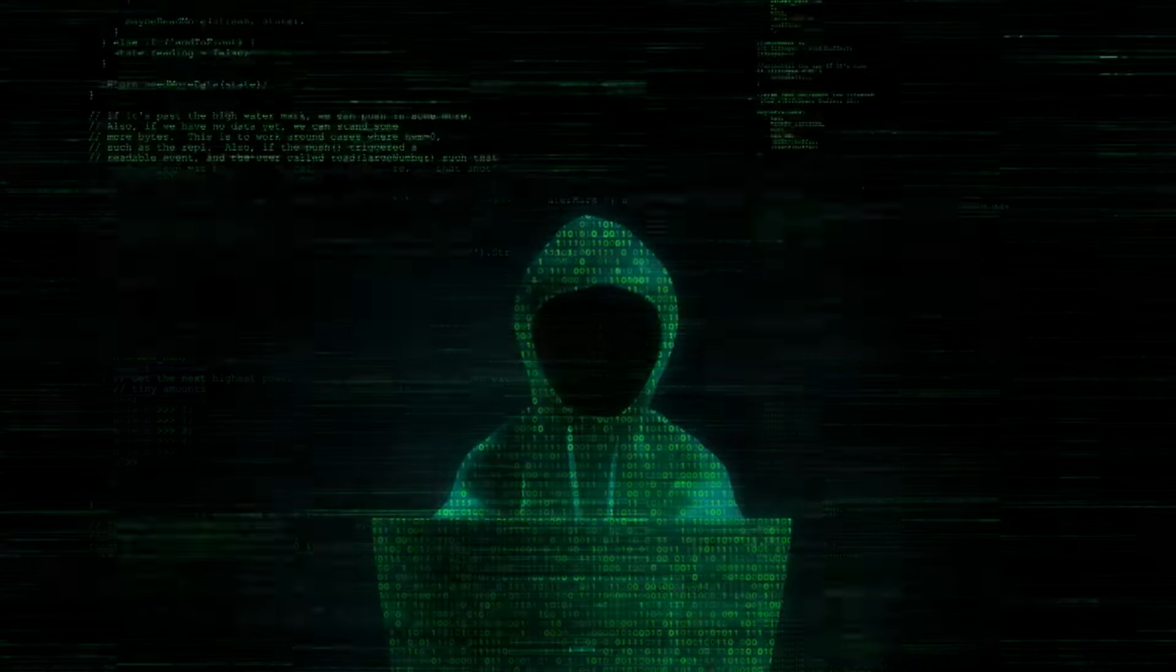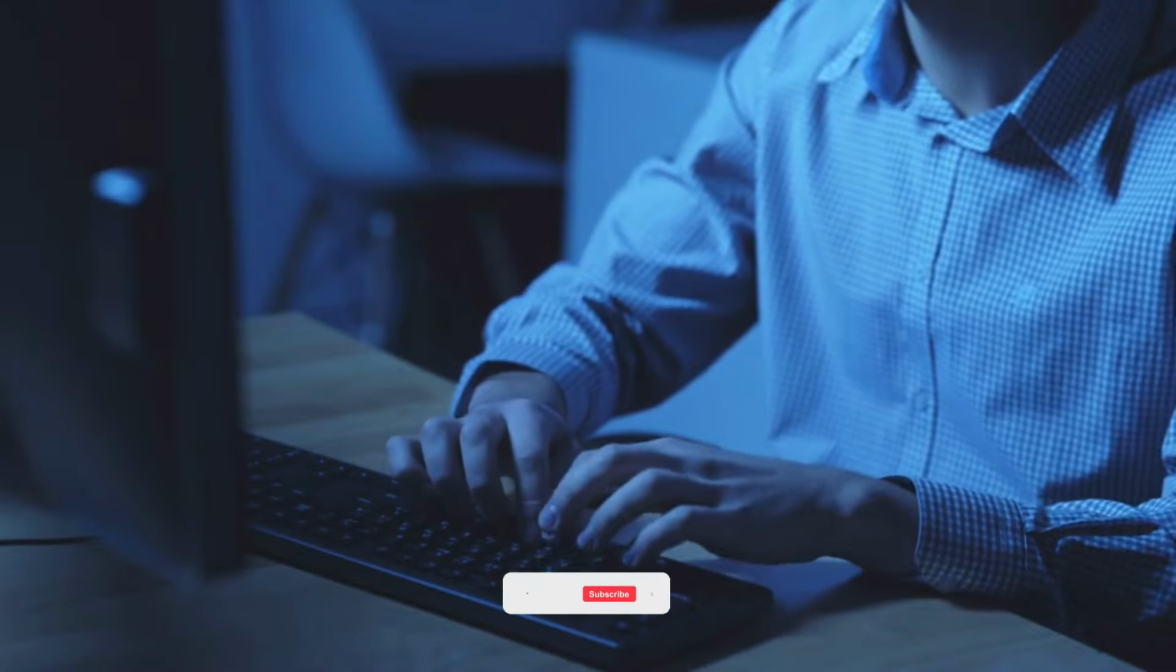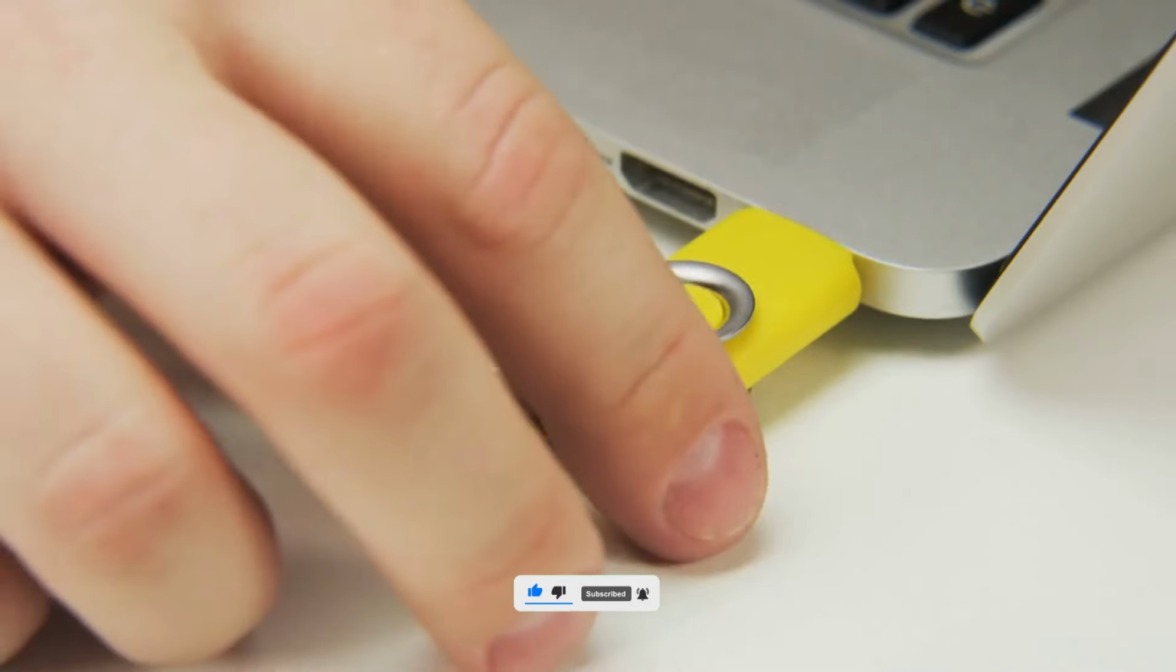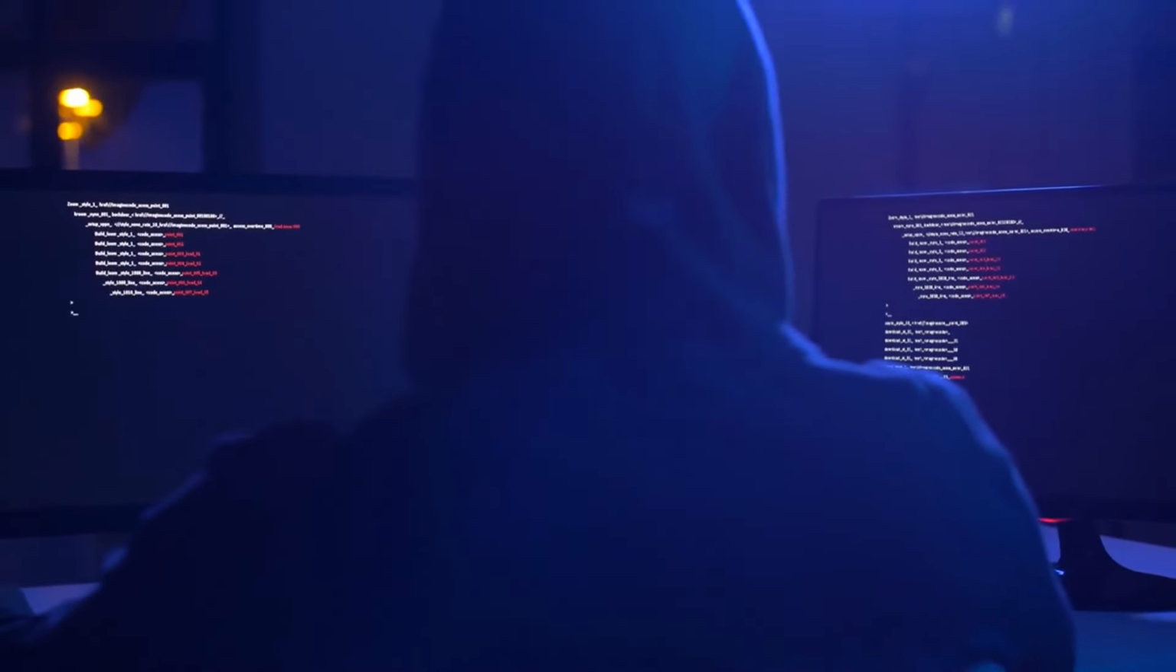Number 3, delivery. The weaponized payload is delivered to the target. Common delivery methods include phishing emails, malicious attachments, infected websites, or even physical means such as USB drops. The goal is to trick the target into executing or activating the malicious payload.